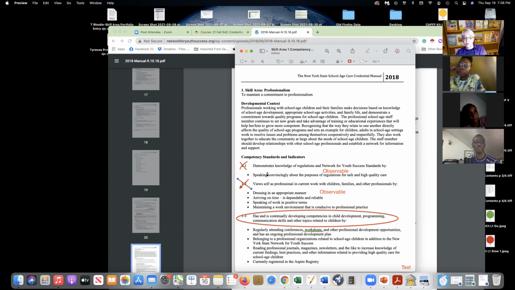So standard 1.1 is pretty observable, because most of the advisors that you're going to be having will have an understanding of the school age care regs, and they will recognize a violation right away. So they'll know whether you're in compliance with those regs or not, and they will talk to you about that and coach you to get into compliance if you're not. So they'll observe that for themselves.